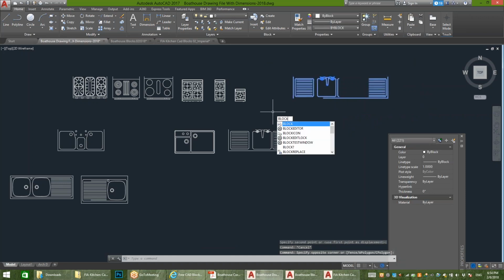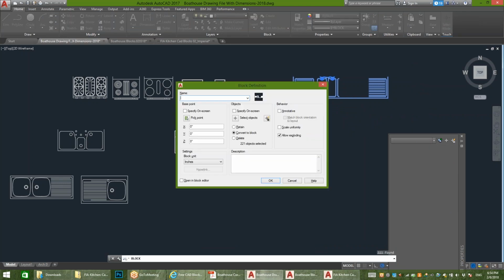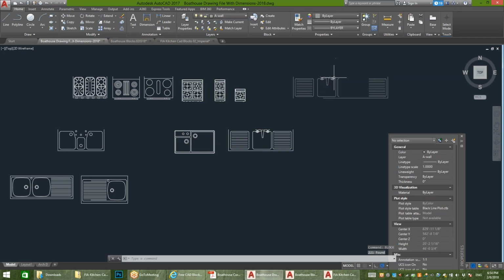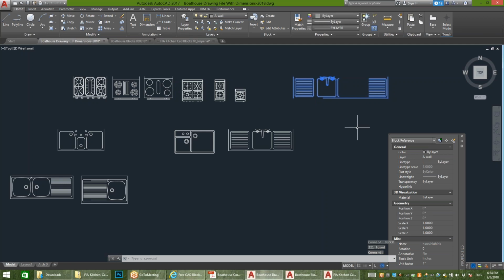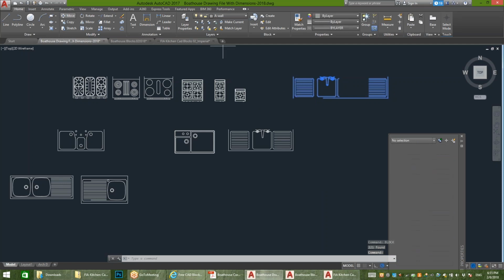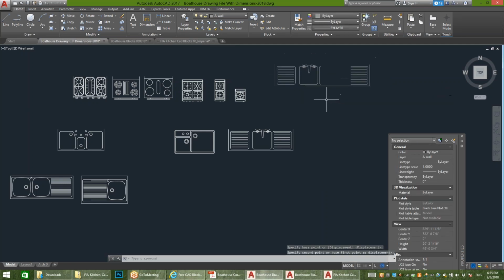I know I'm burning through this. I'm just trying to show you the usability of this and the flexibility. I type block, and I type new sink thong. All right, and then I click OK. And now I have a new sink thong, and it's its own block, and I can move it all at once instead of having 1,000 different lines.